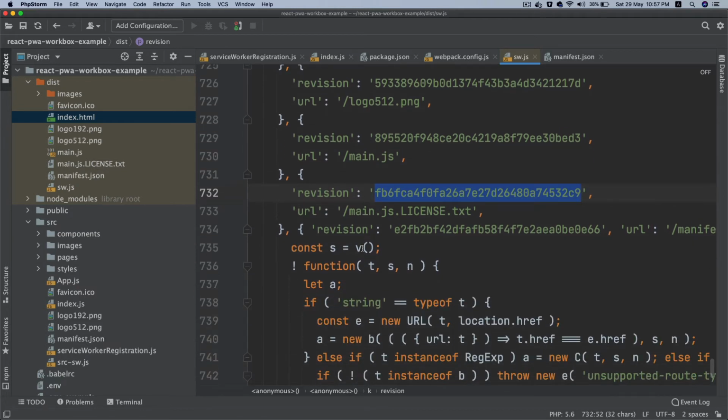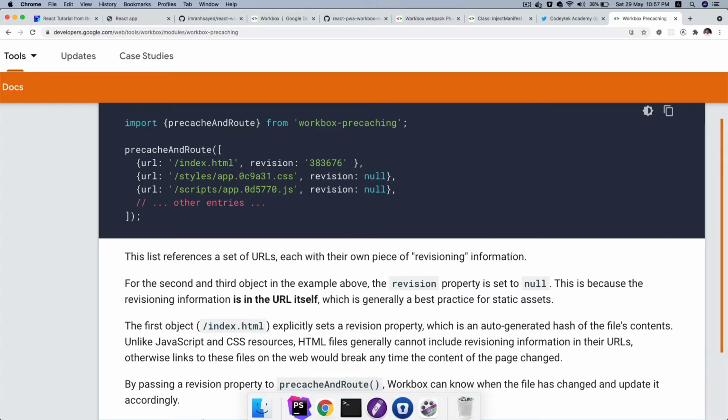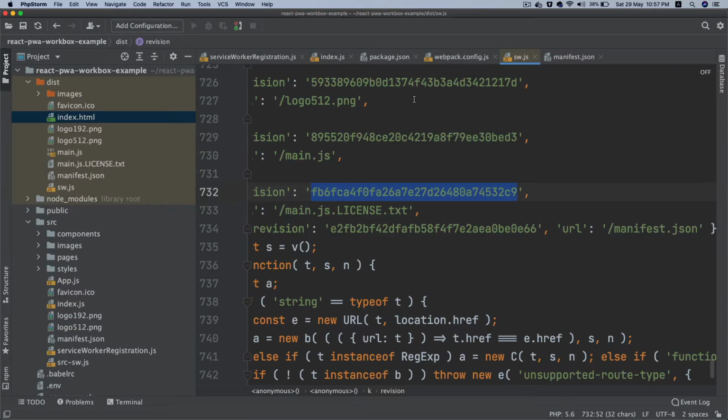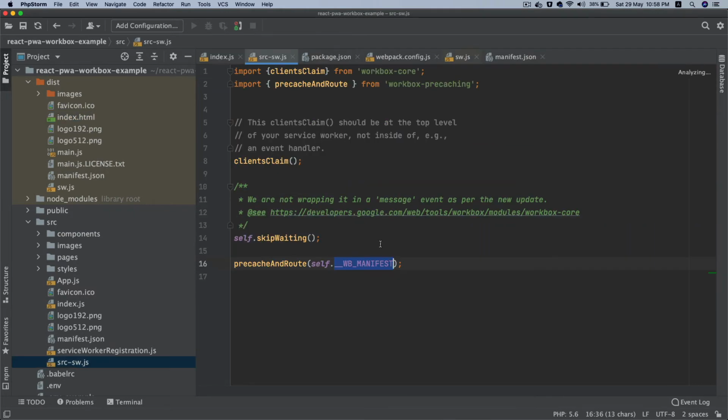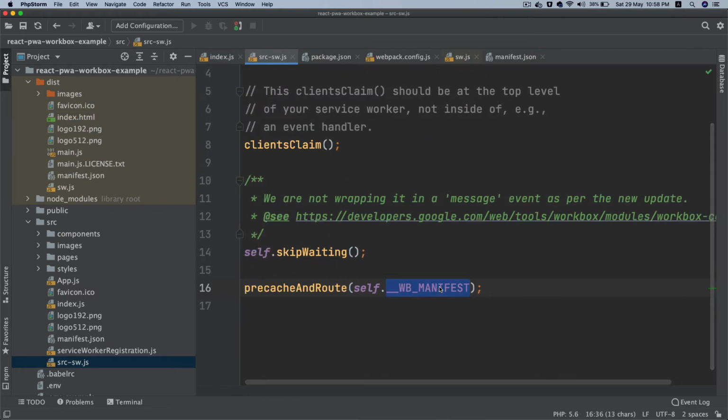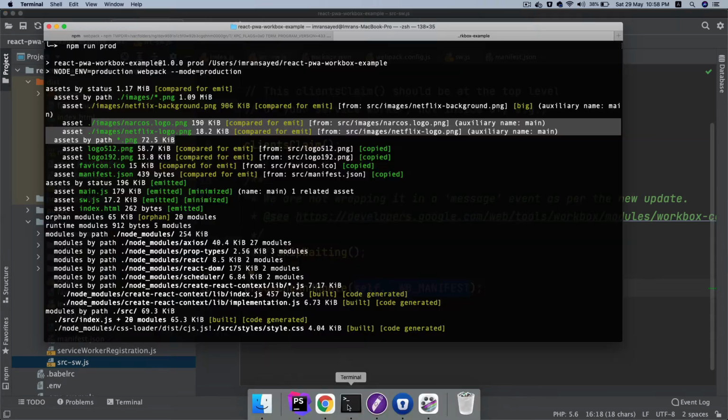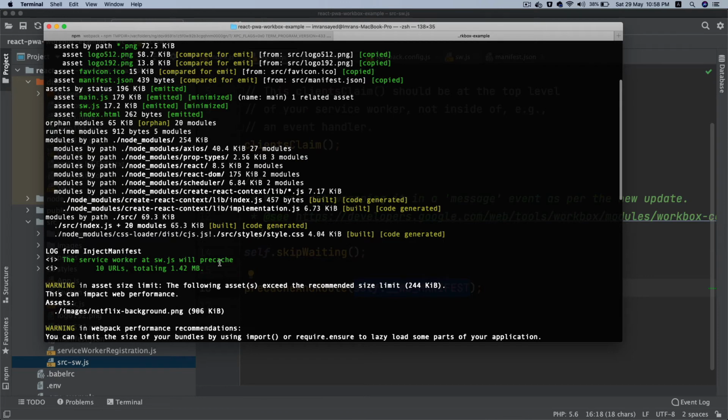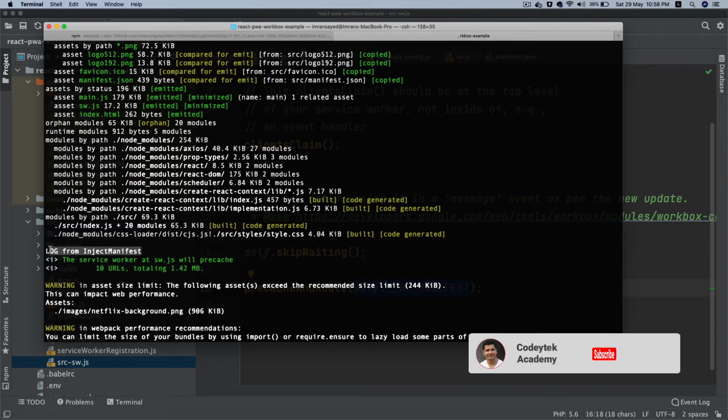So it's giving it in the same format. It's injecting that manifest in place of that self.__WB_MANIFEST. The self.__WB_MANIFEST that we are currently looking at is basically a placeholder, and at the time of build, all of these URLs are going to be inserted for pre-caching at the time of the install event. All right, so now notice at this point, it also says that service worker at sw.js will pre-cache 10 URLs. So it's also telling that, and it's a log from InjectManifest as well.